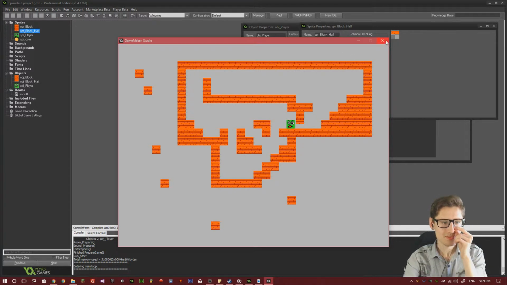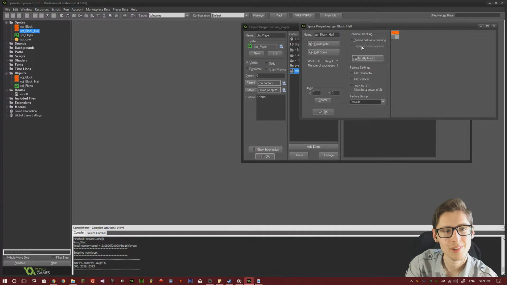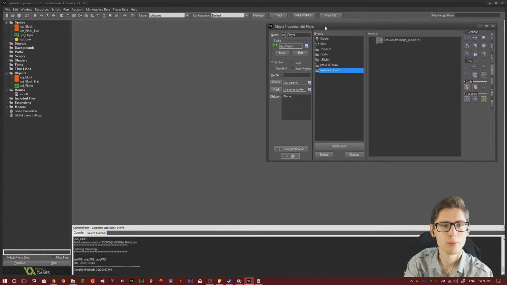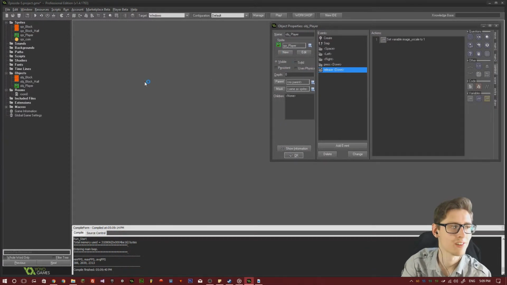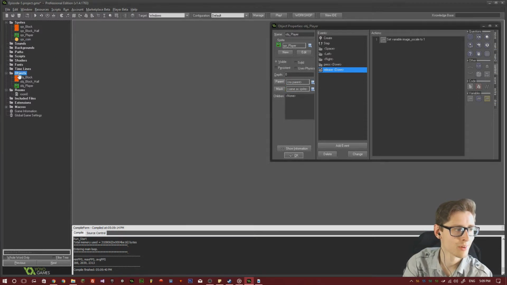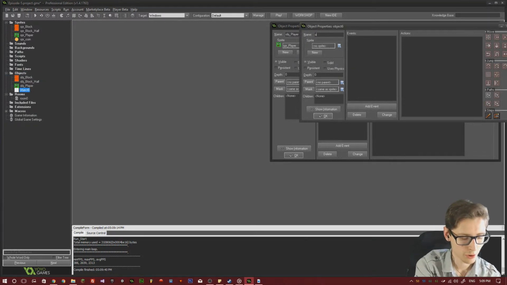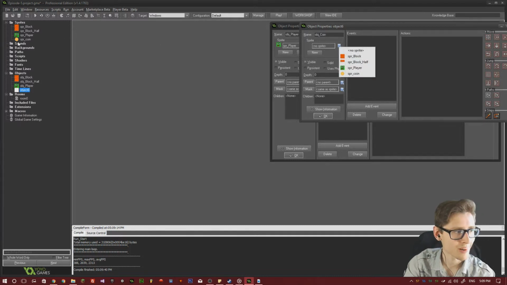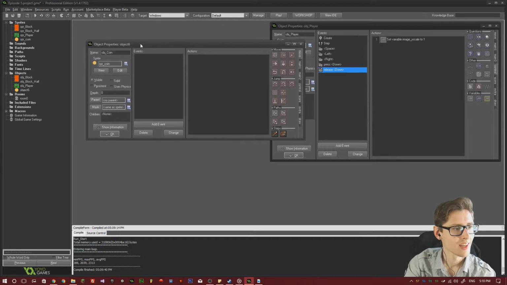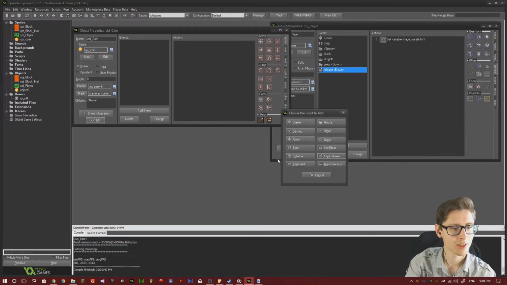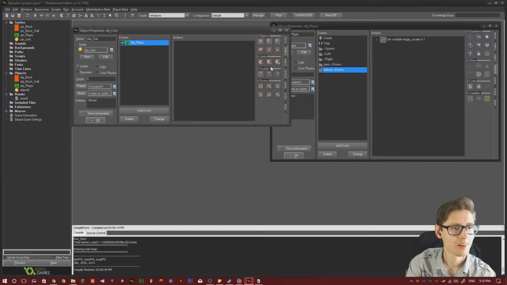So now that we've got that done, the last thing I want to work on is a coin collection feature. It's rather easy. All we need to do is create an object, and we're going to call it obj_coin, and then select our new sprite that we've created, spr_coin. Add an event, but this time it's going to be a collision event with obj_player, and then simply set a variable.